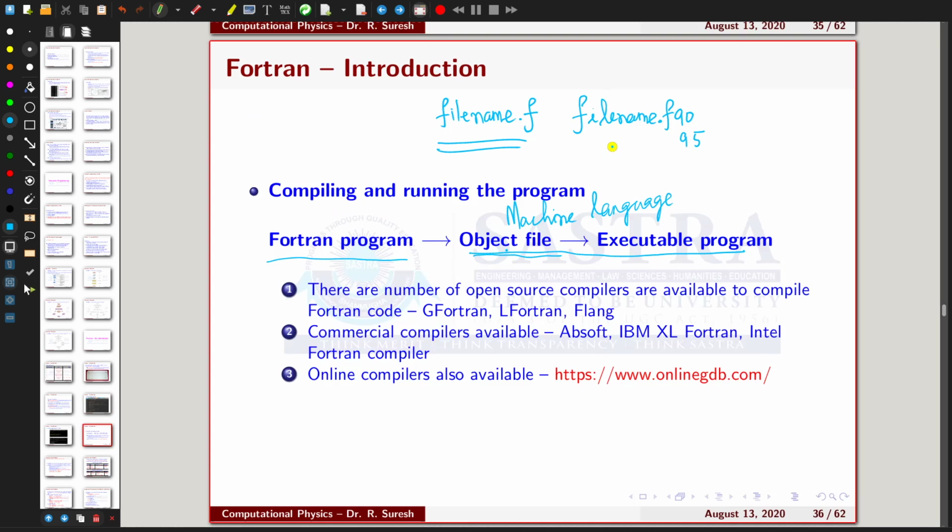Whatever version you are using, you have to use the extension accordingly. Suppose you save the name with .f and write the instructions with f90 commands, then the compiler will show you errors. So you have to make sure of the corresponding version you are using and the commands you are using.